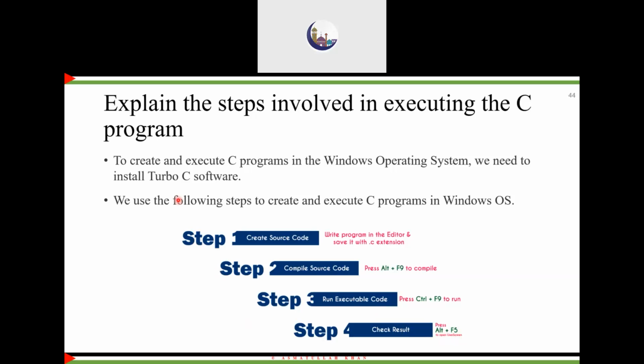So basically, there are only 4 steps that you have to do. First, you have to open your Turbo C3, write your C program, and save it with the extension of .c. Once you have saved it, you have to press Alt F9 to compile it. In the third step, you have to press Ctrl F9 to execute it. In the fourth step, whatever result is going to come up, you have to see it by opening the user window by pressing Alt plus F5. These commands you have to remember. Alt plus F9 for compilation, Control plus F9 for execution, and Alt plus F5 for checking the result.